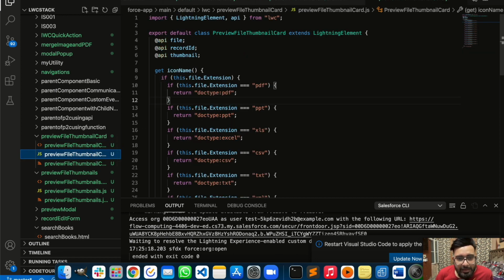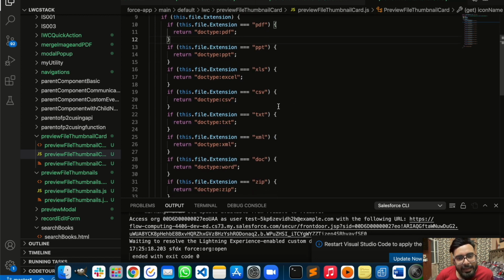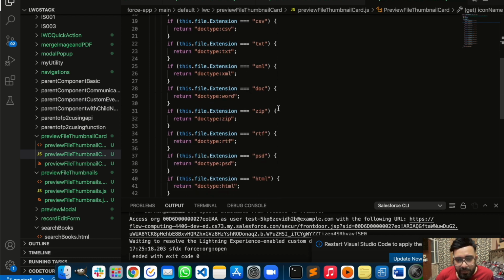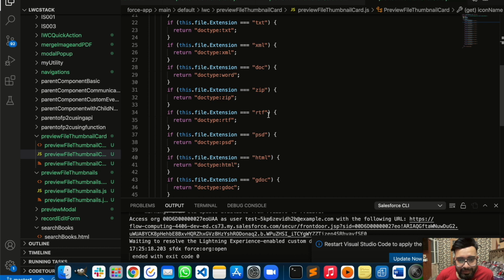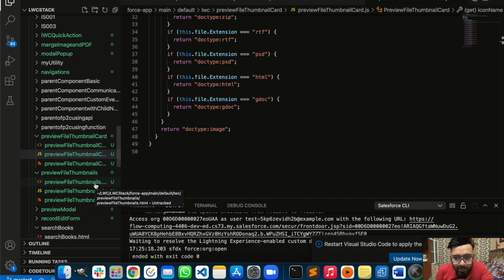Okay, now on the JavaScript side of this child component, I have a generic function here to check the icon name. I'm using basic if-else functionality here. If the file extension is PDF, then the icon name should be doc type PDF to display a different icon. So that's how I have different icons here, like PDF, PPT, Excel, CSV, text, XML, document, zip, RTF, PSD, and so on. I think these are almost all of them, and by default it will just return image. Okay, so that was my child component, guys, and I have already shown you my parent component.